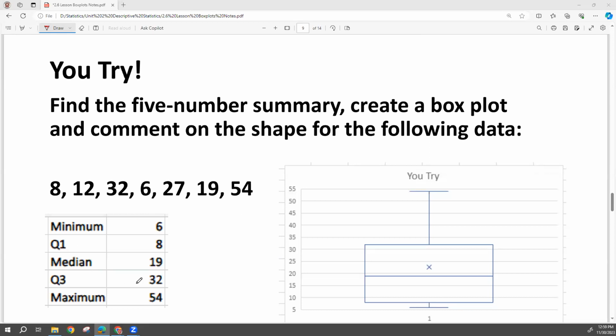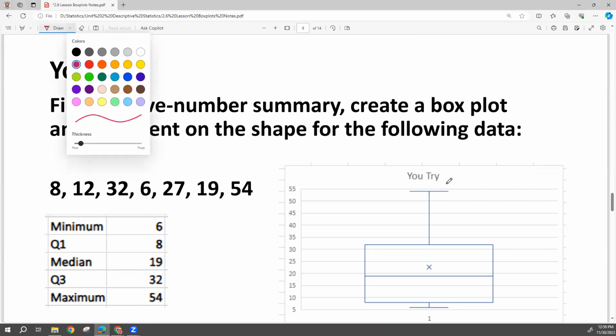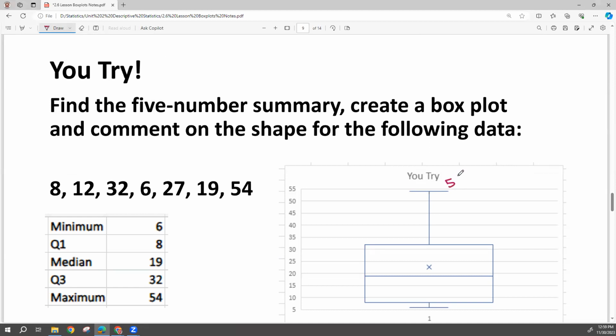So here we have our 5-number summary. And on my vertical axis, I went one above my maximum, which is 55, and one below my minimum, 5, so I can zoom in. It looks like my upper or my right tail is longer, and my median is just slightly below the middle. And so that means we have a right or positively skewed distribution.